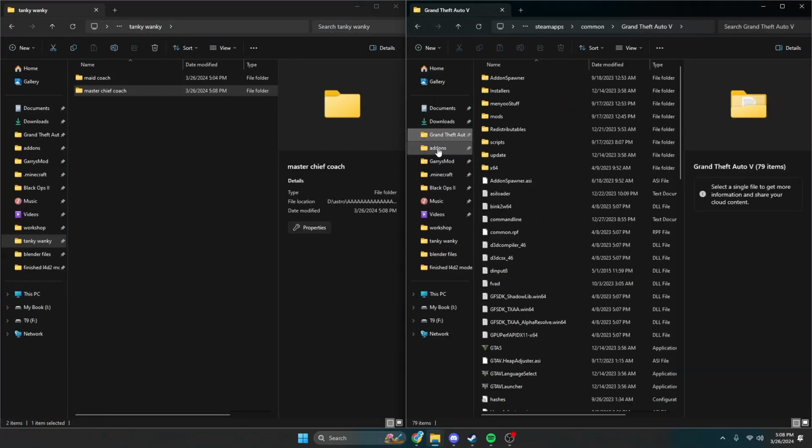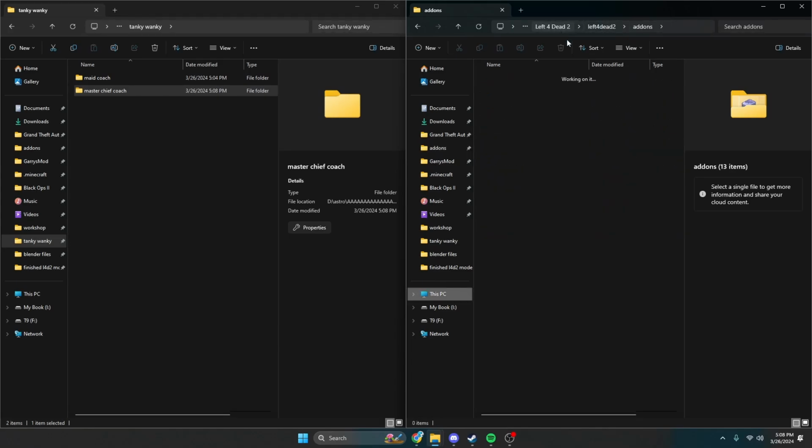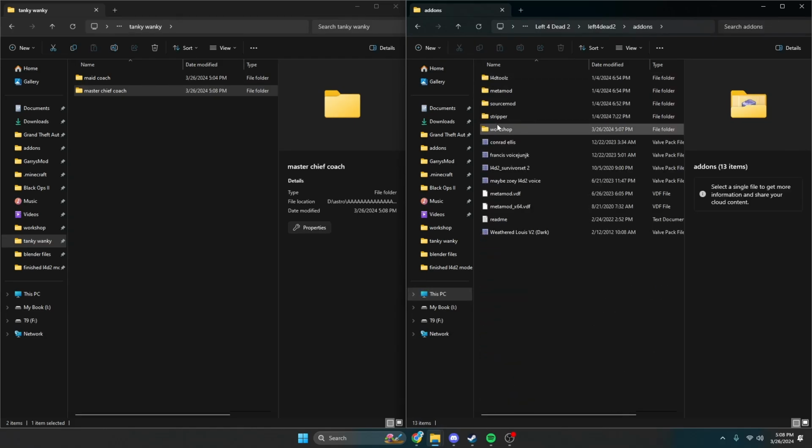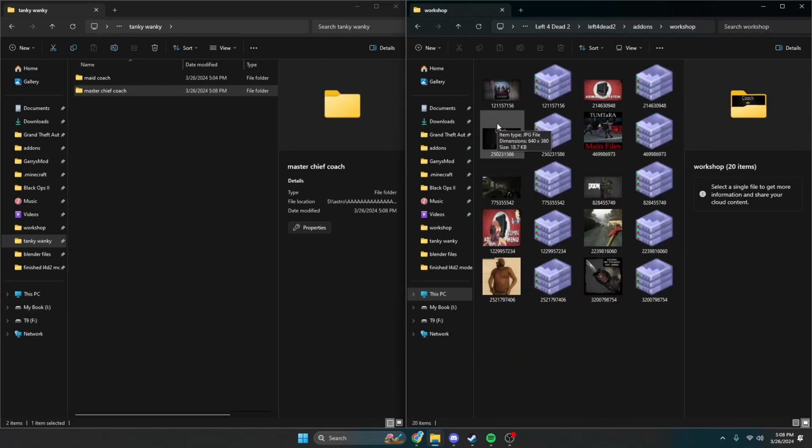Now we're going to go to our add-ons in Left 4 Dead. In case you're wondering where that is, it's the Left 4 Dead directory, Left 4 Dead, add-ons, and workshop. Now, here's the thing. What you're going to need, and I'll link it in the description just in case you don't have it, is pretty self-explanatory. It's up to you, but it's what I choose to have. We need GCFscape. That's for extracting VPKs and whatnot.